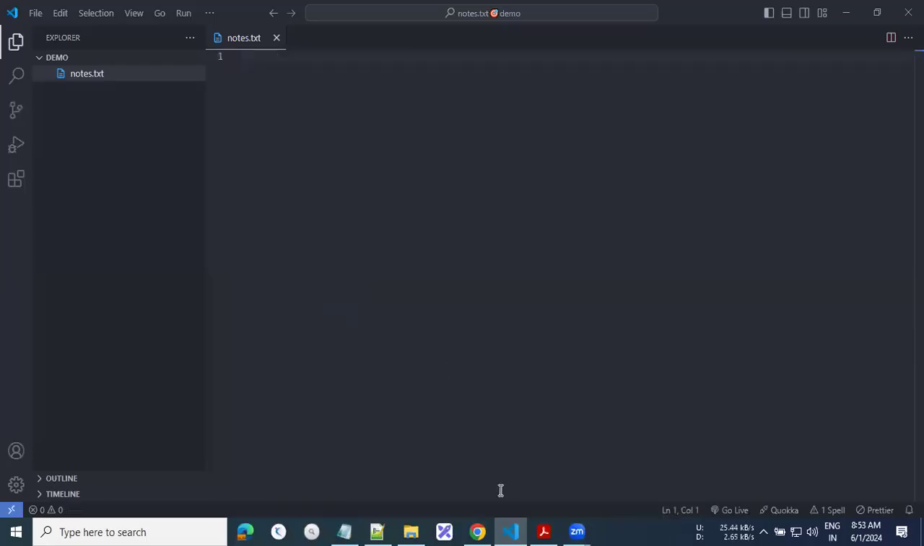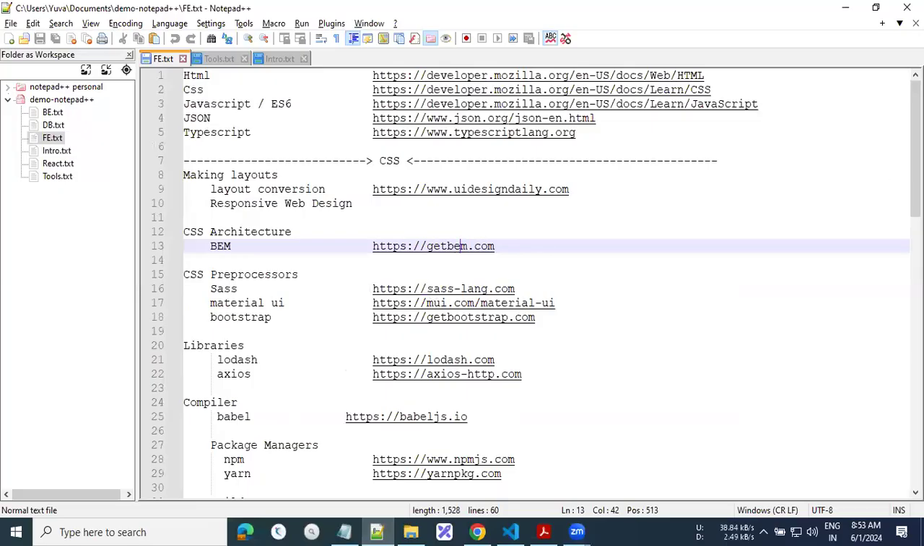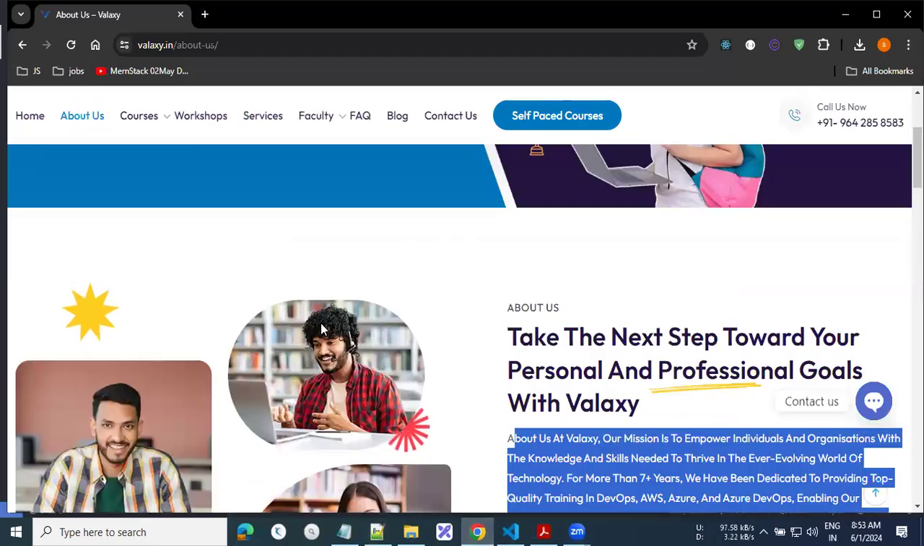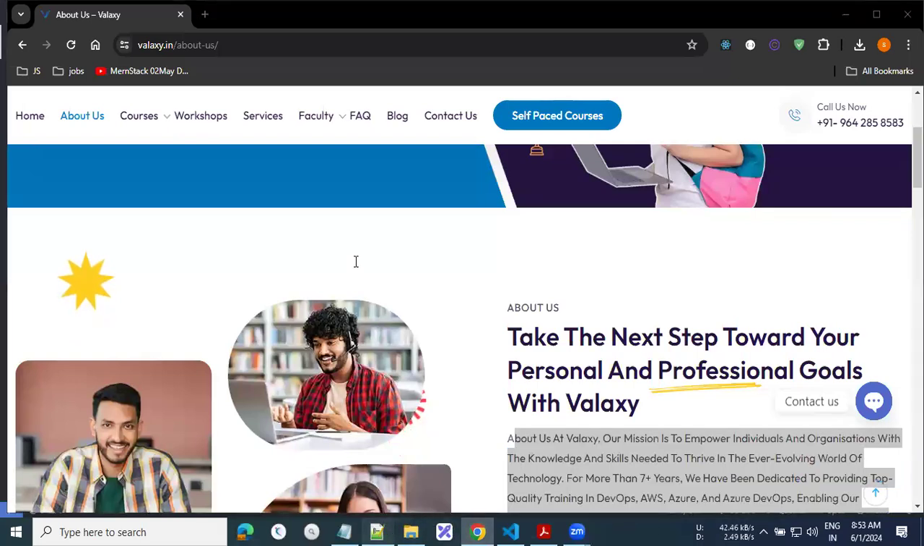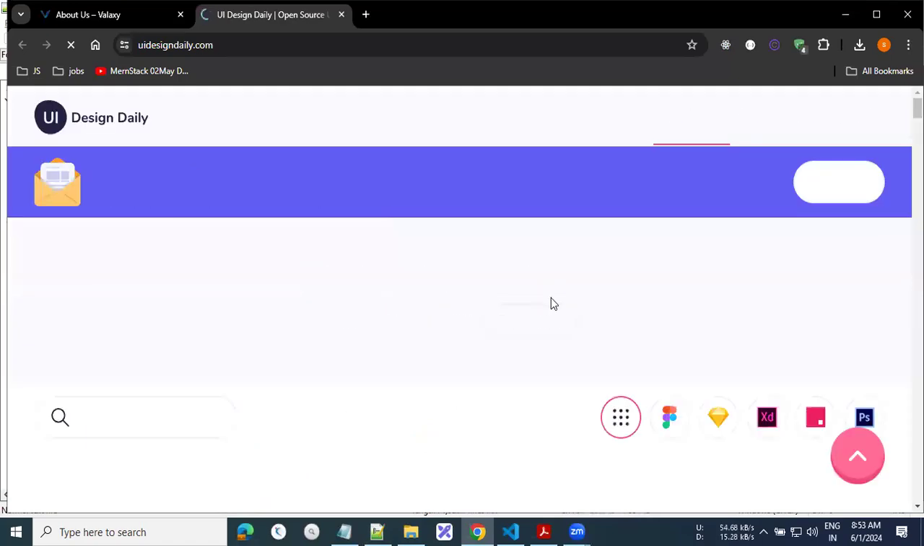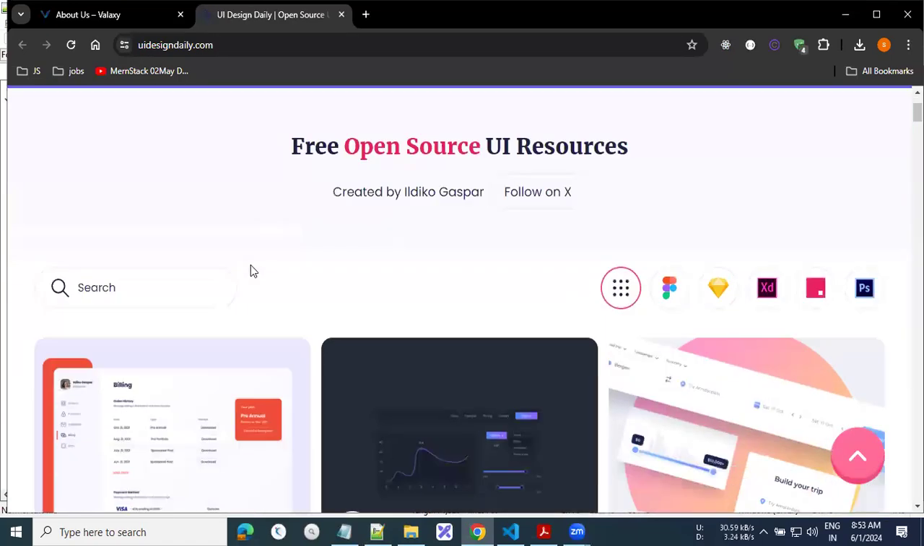Let's come to each category one by one. So let's talk about the front end. What are the things that will be covered as part of the course? Here the first fundamental is HTML. Let's say I want to build a simple screen. Let's take an example of this website.